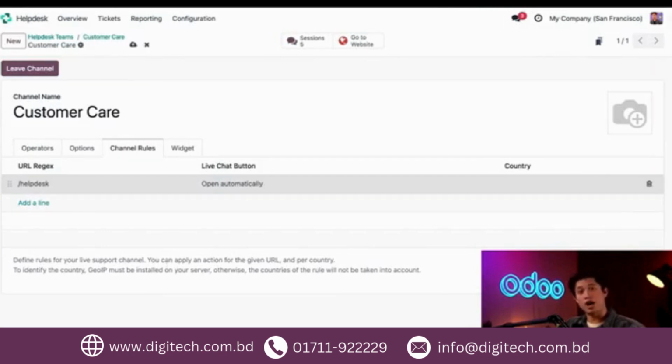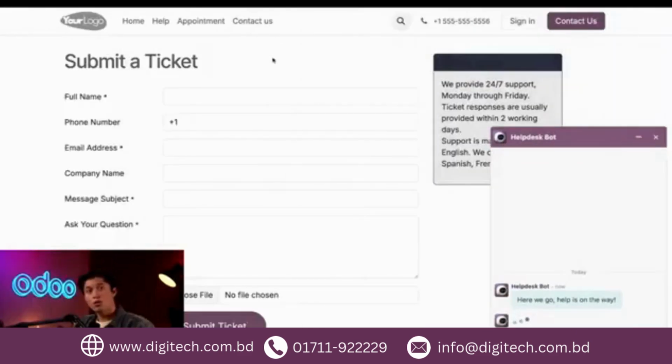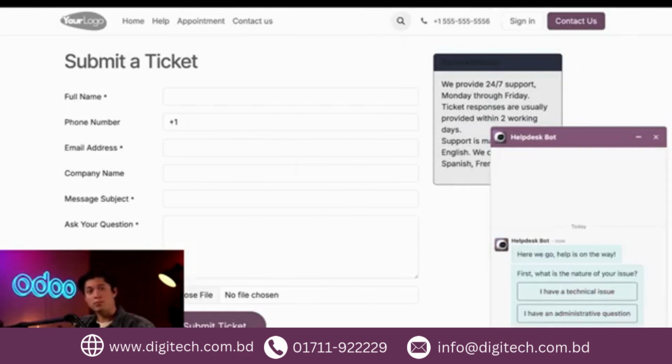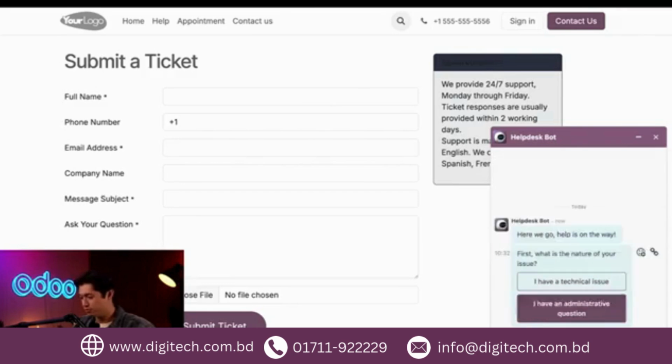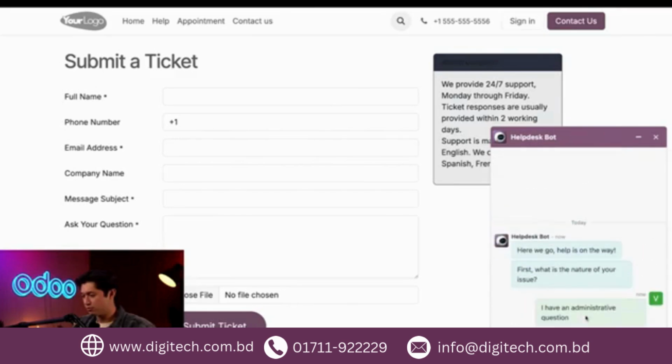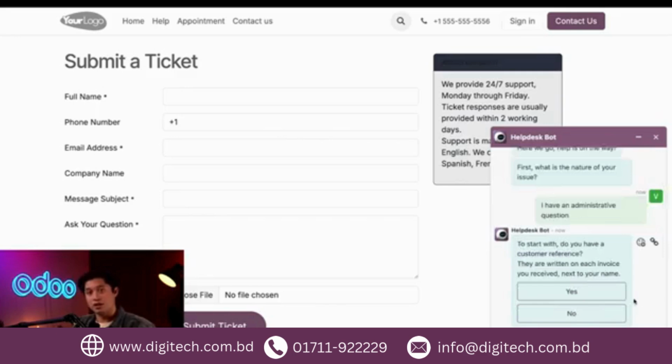For that, I'm going to hop over to a new browser and pretend I'm a Stealthy Wood customer visiting our website. When I go to the help page, the chatbot will start talking to me. Let's say I have an administrative question, so we're going to click on I have an administrative question. And yes, I do have my customer reference, so I'm going to click yes.